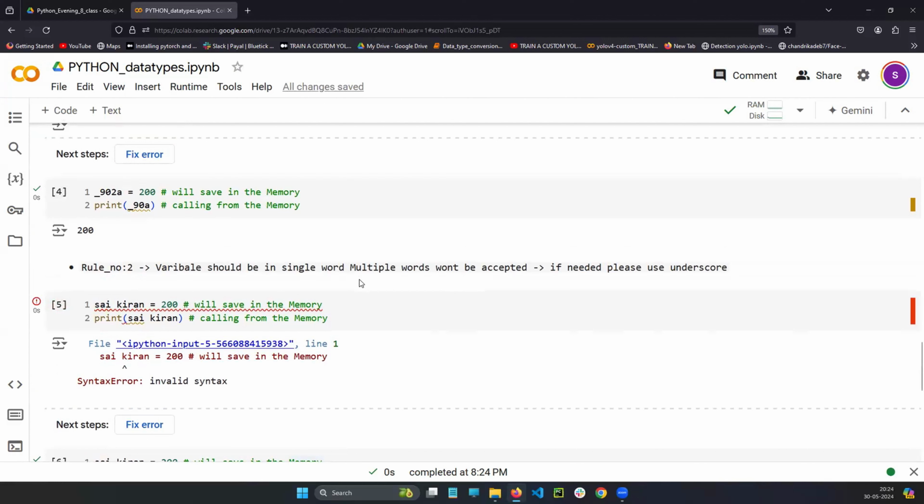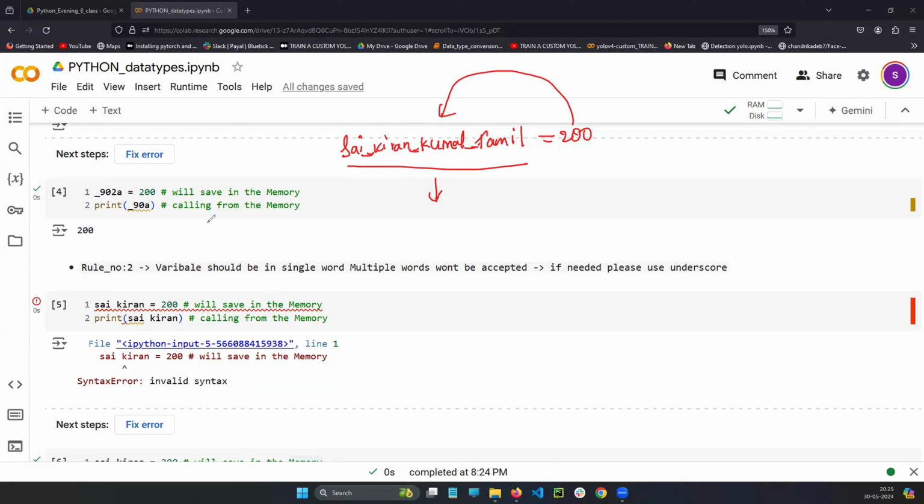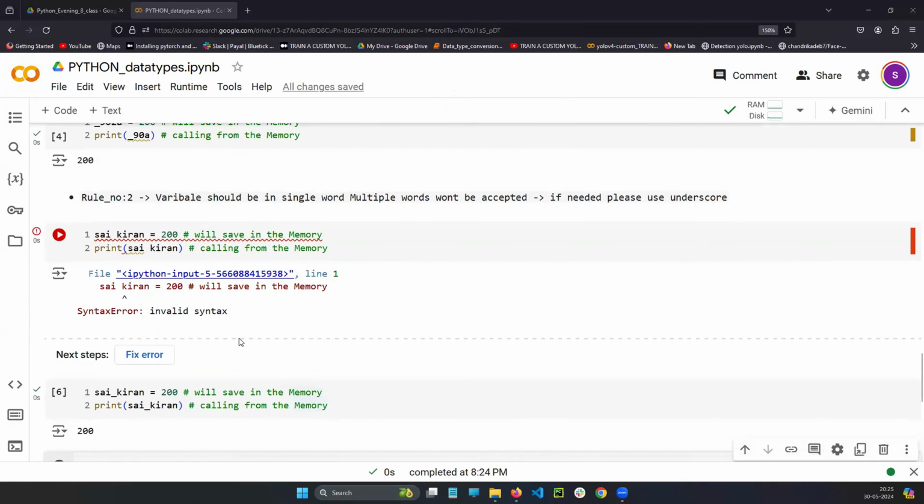Let's say, suppose I want to write Sai_Kiran_Kumar_Tamil is equals to 200. So now 200 you are saving in a single variable. All this becomes a single word only. Imagine in a computer view, the computer will take it as a single variable. How many words you have doesn't matter, you are connecting them with underscores. Got my point? Yes, sir. That is rule number 2.